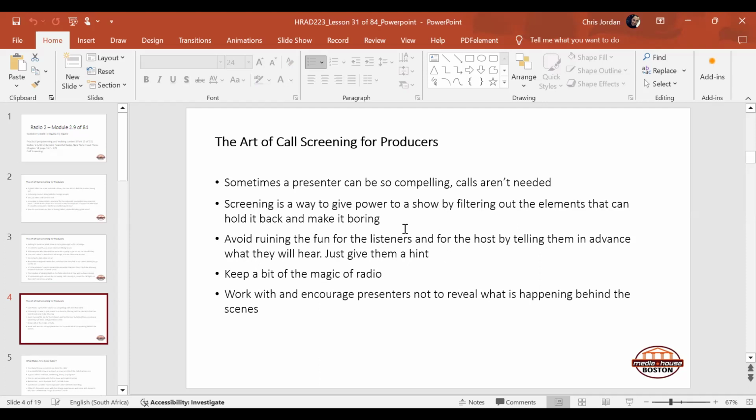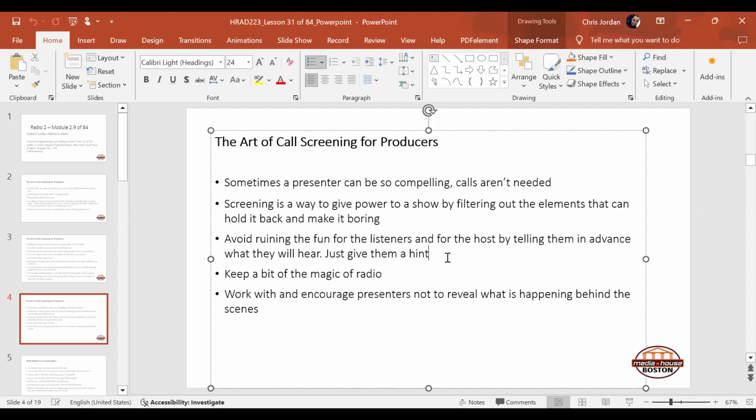So let's say you have lined up a caller and they're coming up in the next 5 minutes, you can also tease to that caller, as you can tease to any other element in the show. Keep a bit of the magic of the show whenever you are doing any bit of it, and work with and encourage presenters not to reveal what is happening behind the scenes.